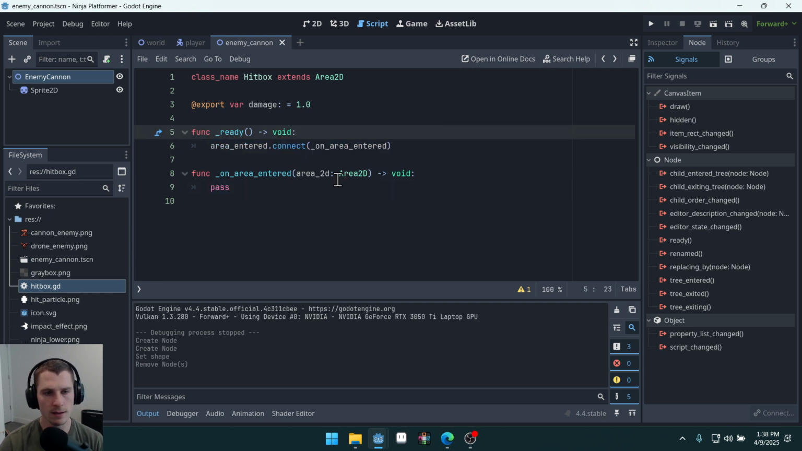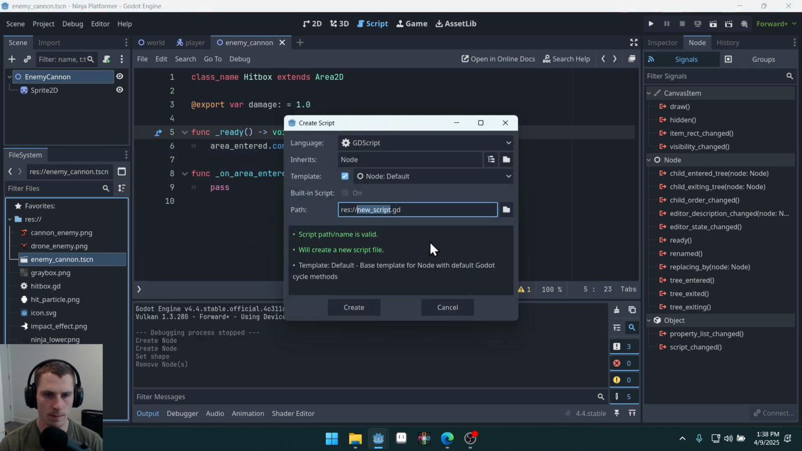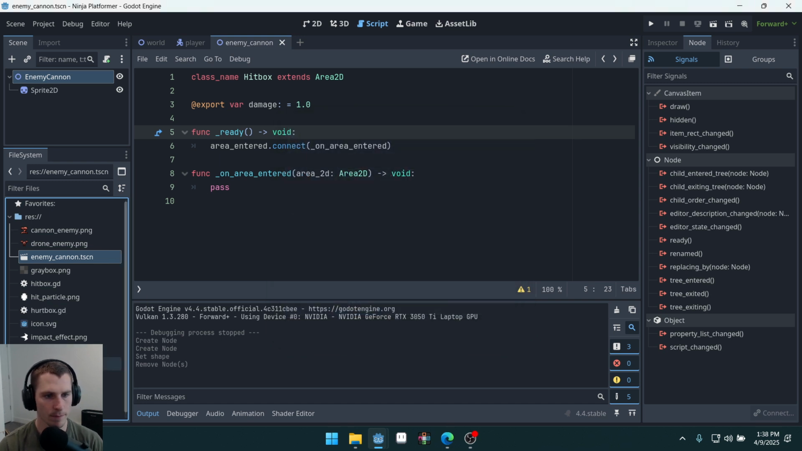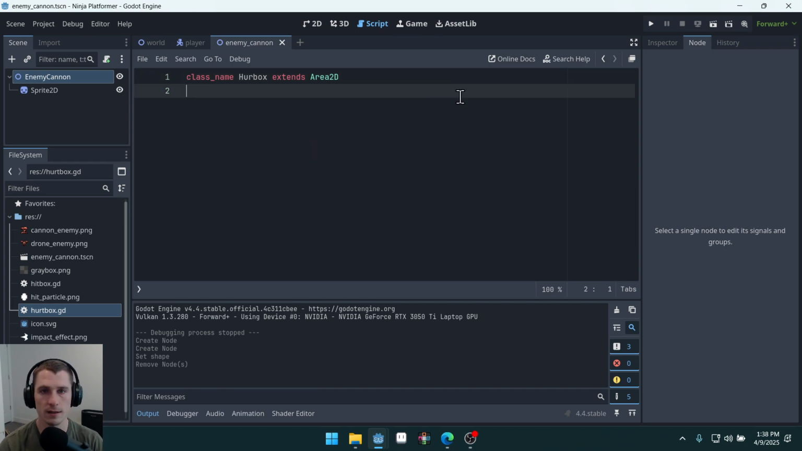So let's create a script for our hurtbox now. Let's do script hurtbox. Make sure that it's Area2D this time. Press create. And in our hurtbox, we're also going to make this a class. We'll give it a class name of Hurtbox. So we've created two custom Area2D nodes. And the Hurtbox will also handle invincibility. So let's create a variable here called isInvincible.